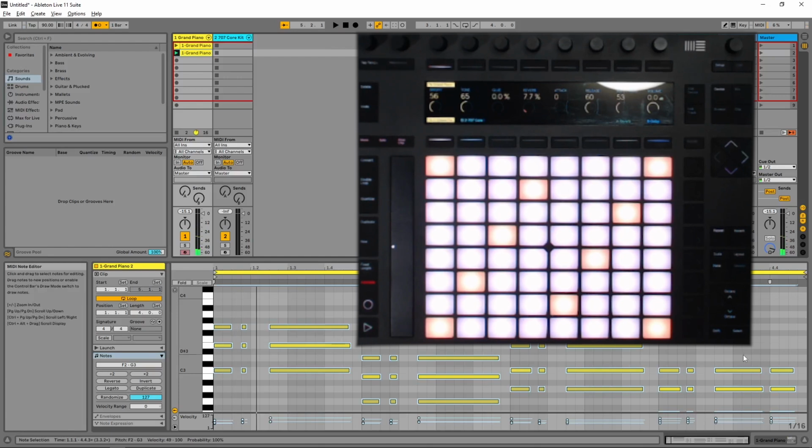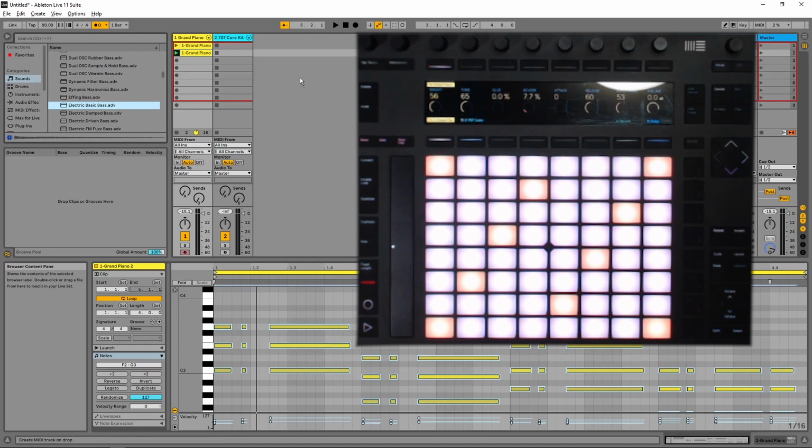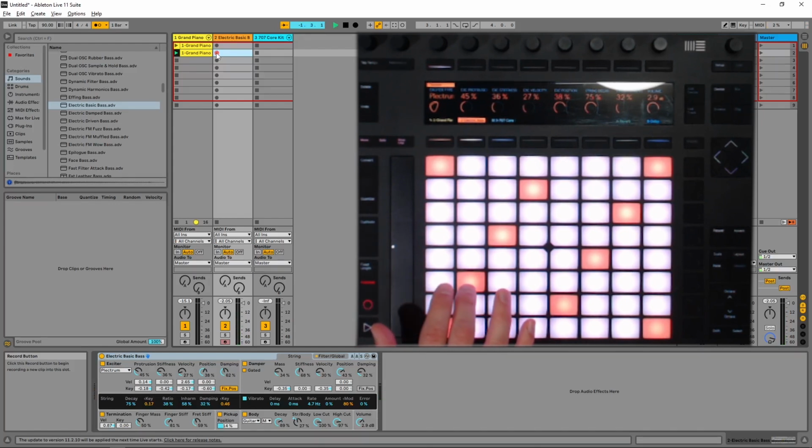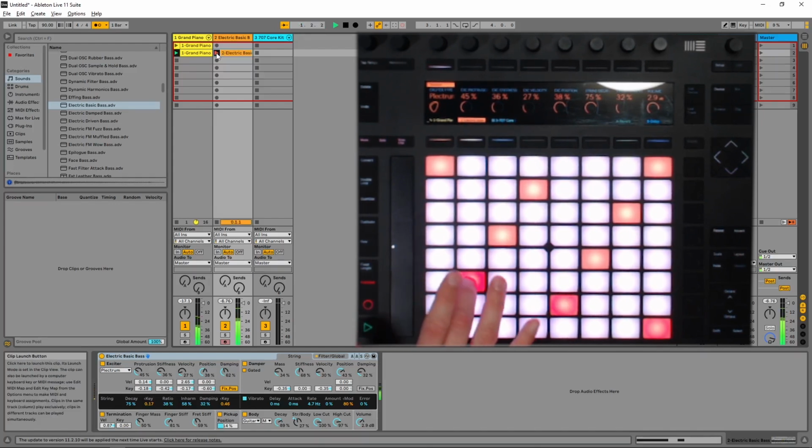Now that rhythm, I might actually replicate that rhythm on a bass. I'm going to choose this electric bass and drop it into a new track. I'll put that as my track 2 since I haven't done my drums yet. I'm going to try now doing the bass part.